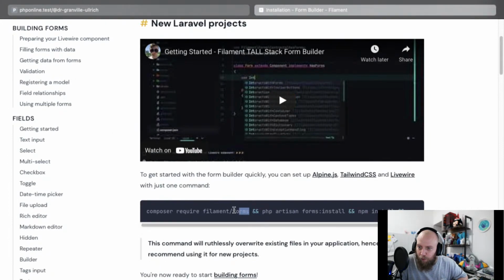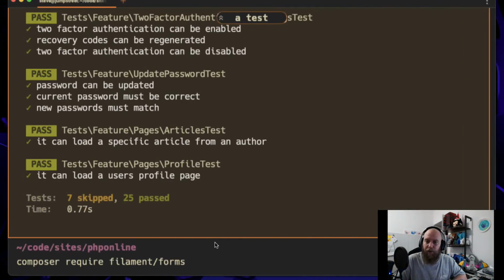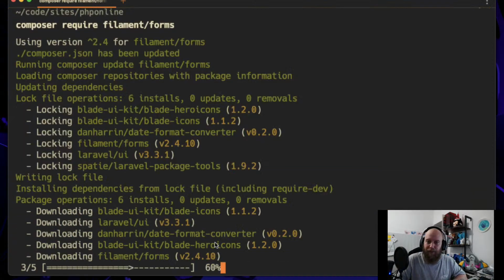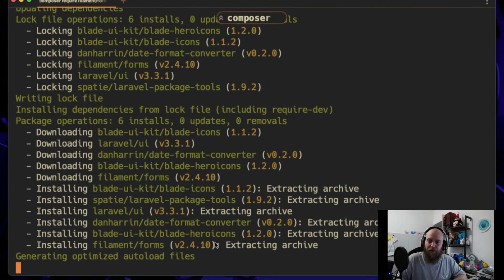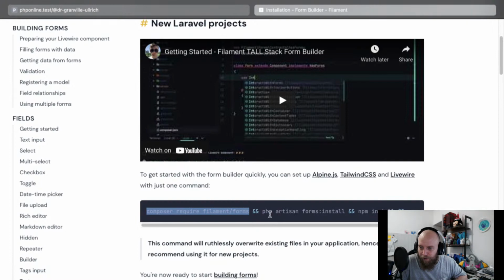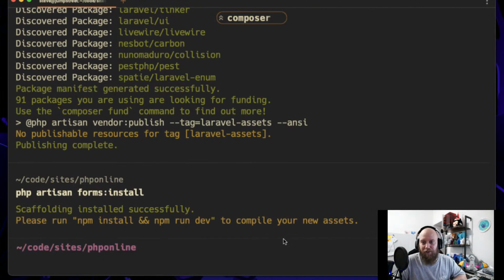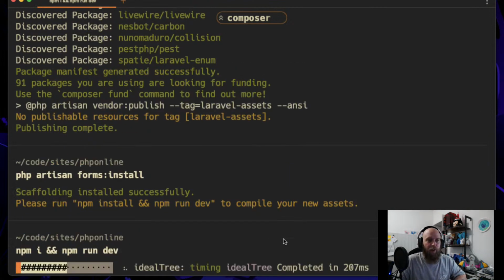Okay, so Filament forms. I just want the forms for now. And so I'm just going to drop the Filament forms in there. Bish bash bosh. Done. Right, okay, so forms install. I had no idea how this works, if I'm honest. We're just going to go along with it. So let's run some dev too.